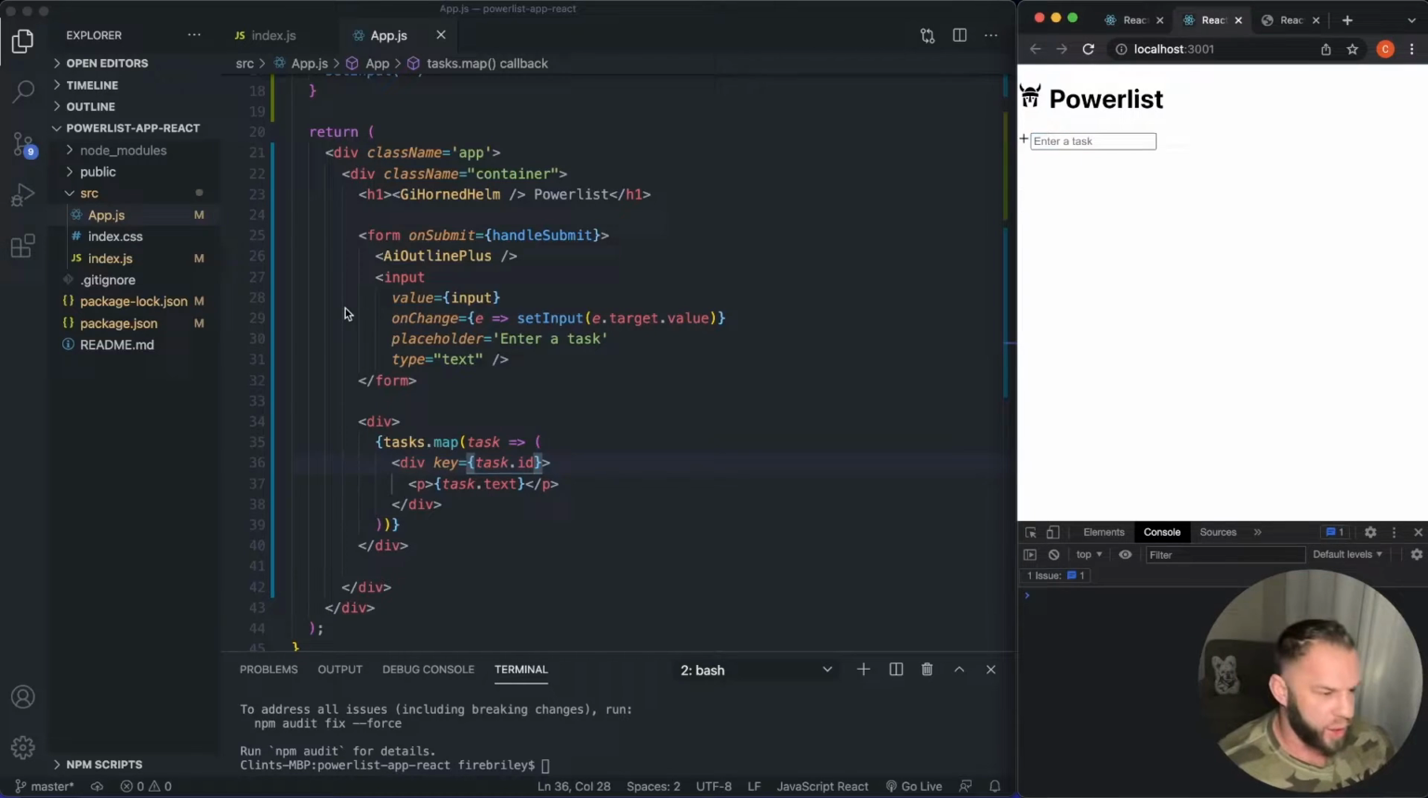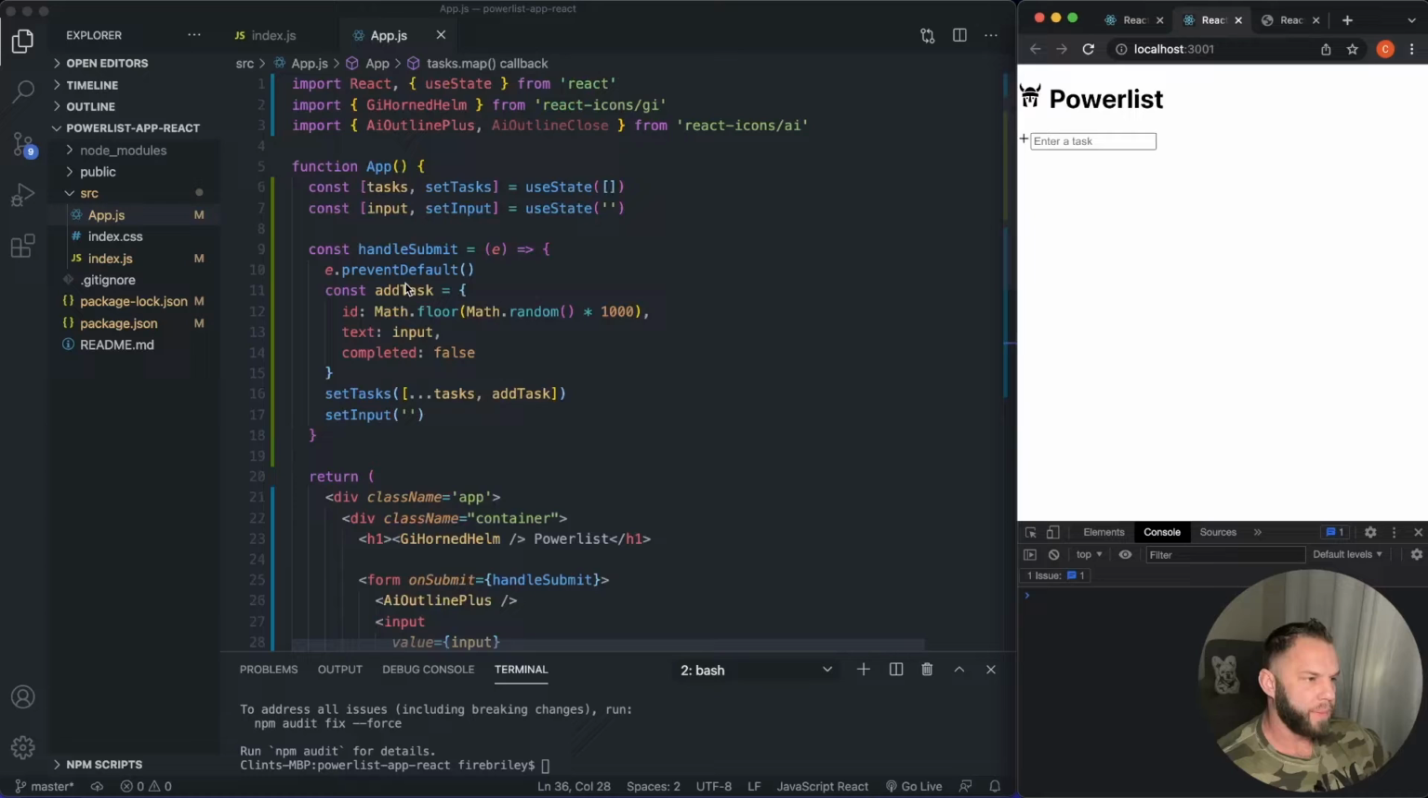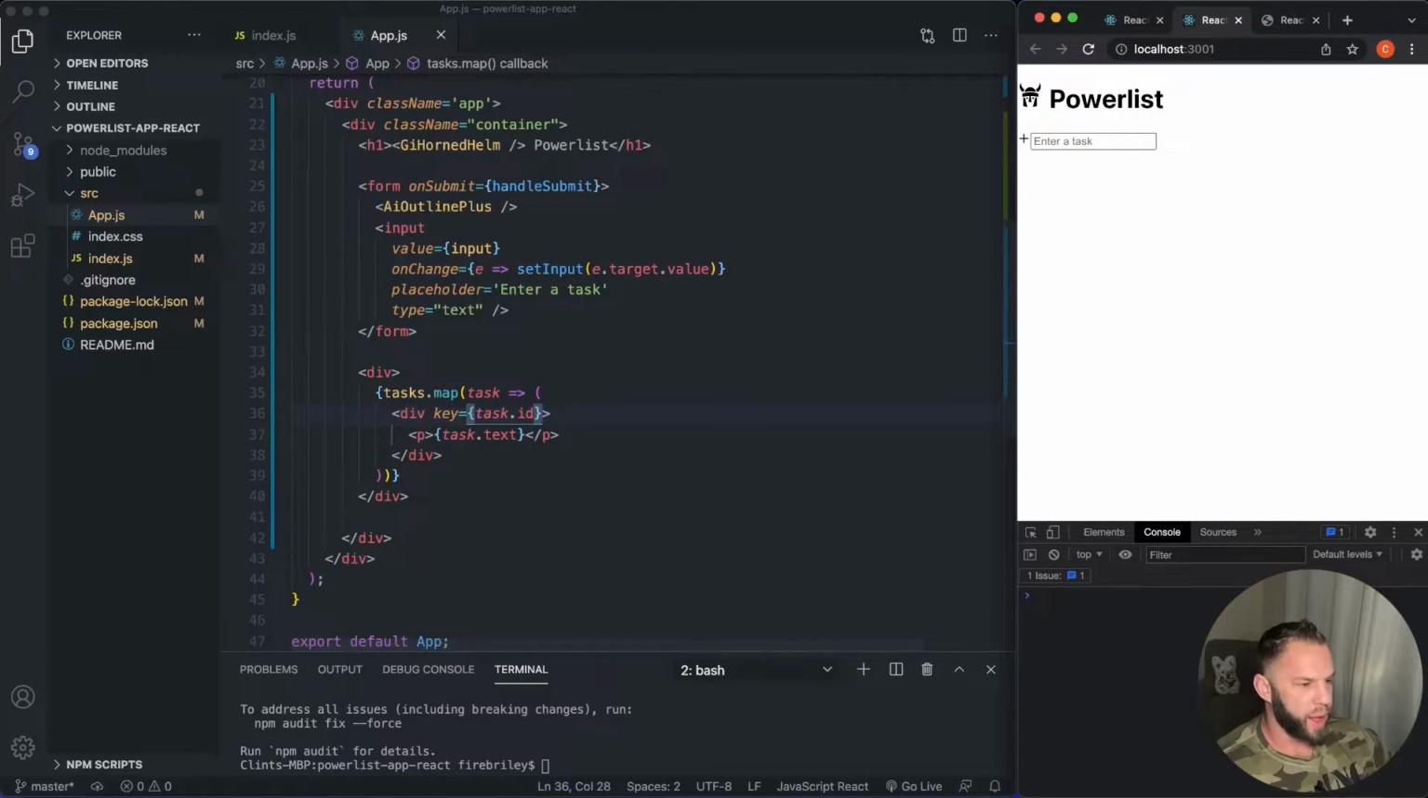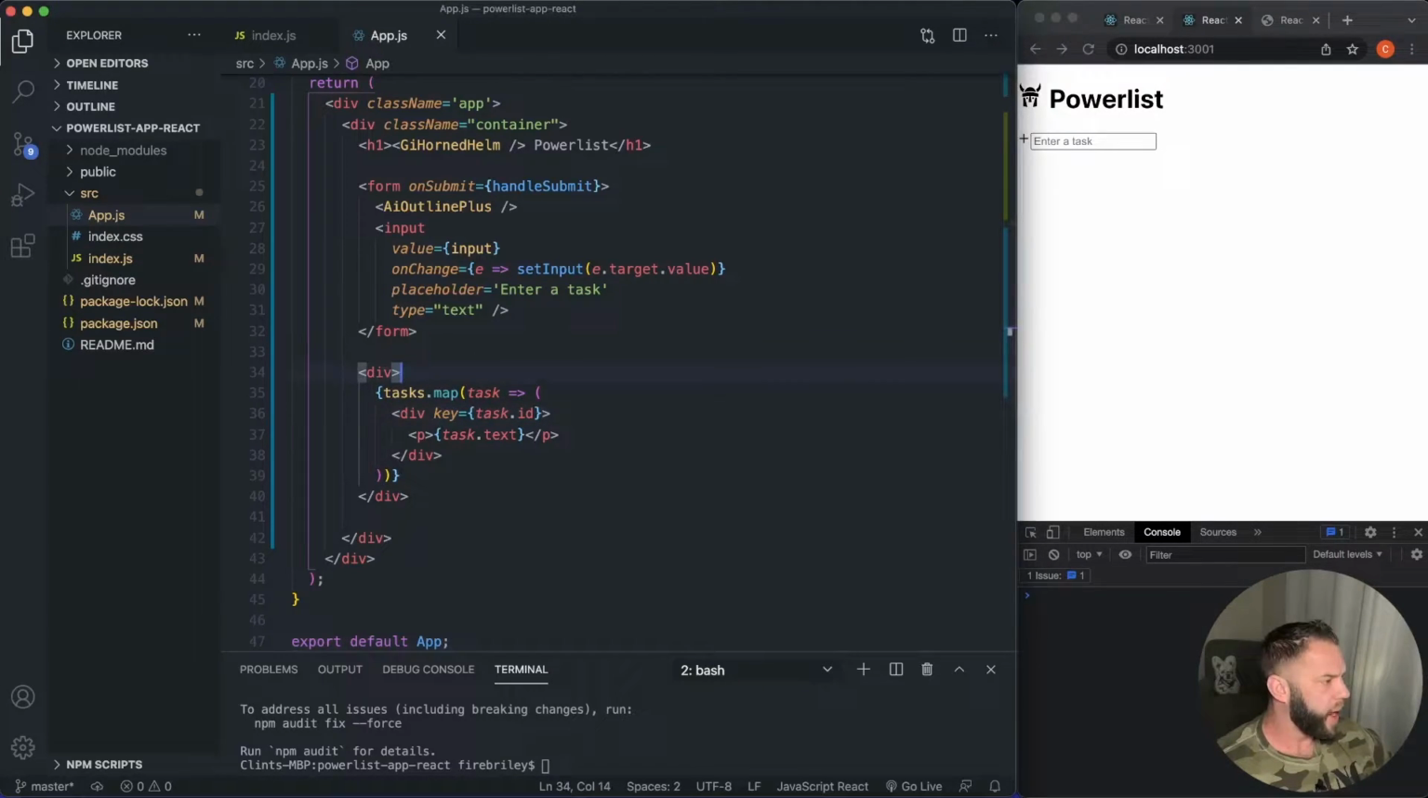So let's refresh. So what do we want to do next here? So we have our state. We're adding everything to our state, and it's displaying properly. What we want to do is we want to be able to delete a task and also toggle if a task is completed or not. So let's go ahead and delete our task here.